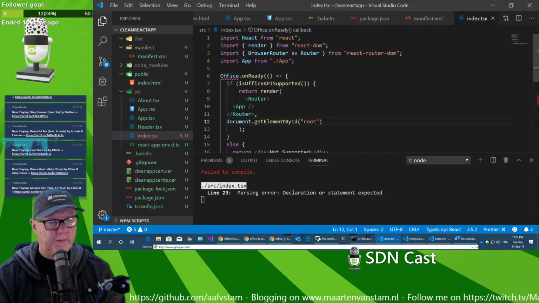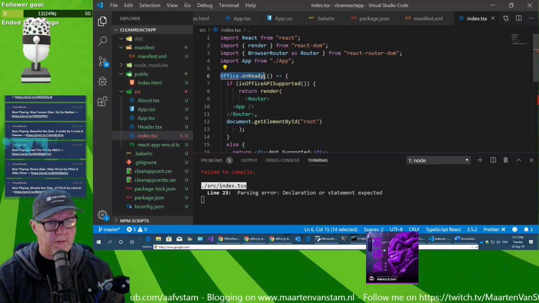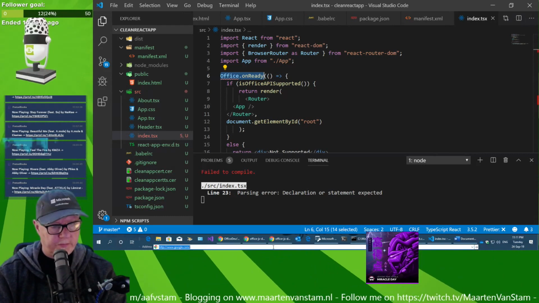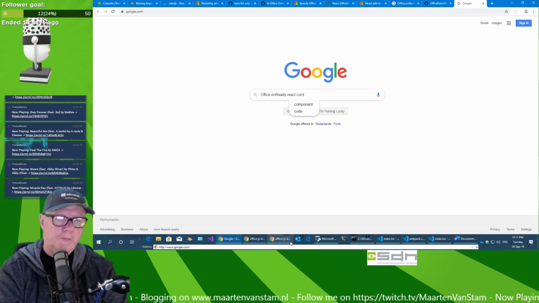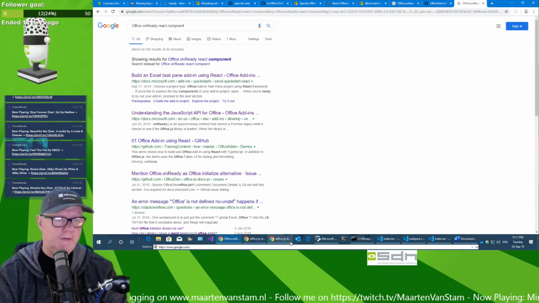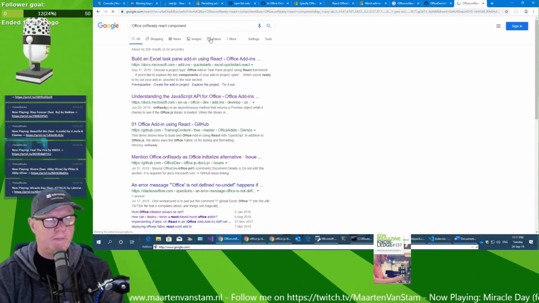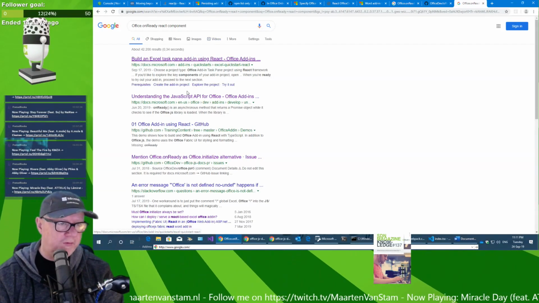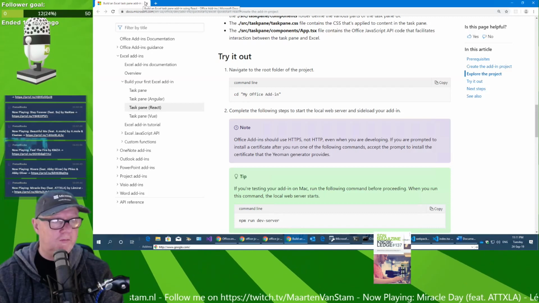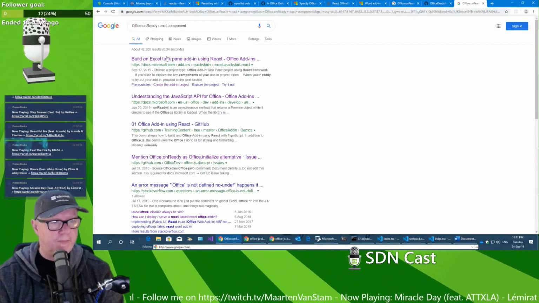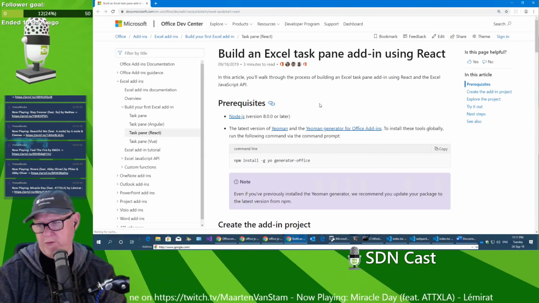Office already. Copy. Google. React component. Yeah. Maybe I need to spell it properly. Component. Build an Excel. I've been here before. No, this is generating it, but I don't want to generate it. Or I've already been looking into this.